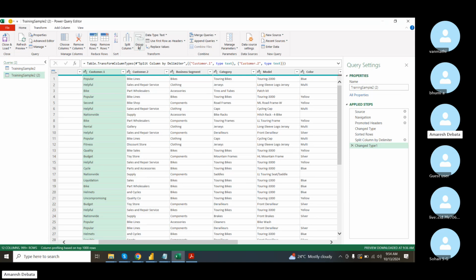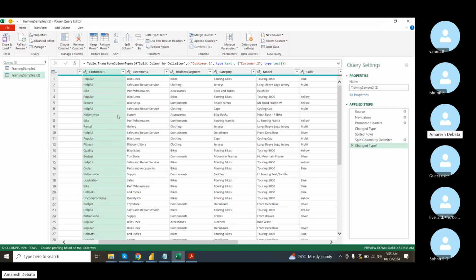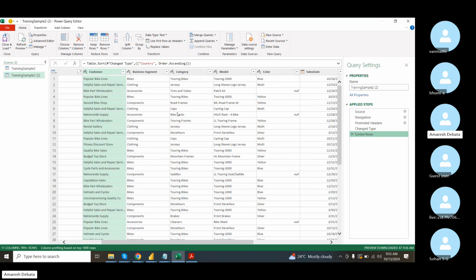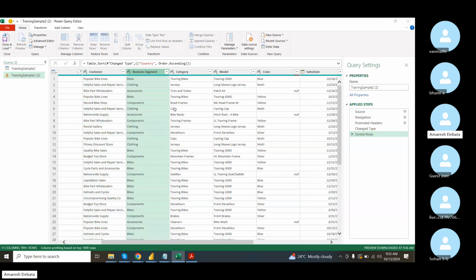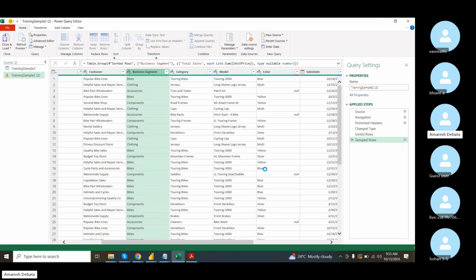Then group by is nothing but it will just group by as per your columns. Then you have to create some kind of aggregation. So let's say I will just click on this. Let's say I will go business segment. I will say okay, group by business segment. And what is the new column? Let's say I will say sum of, or total sales, something. What you want to do? I want to do summation. What is the column you want to do summation on? Let's say unit price.